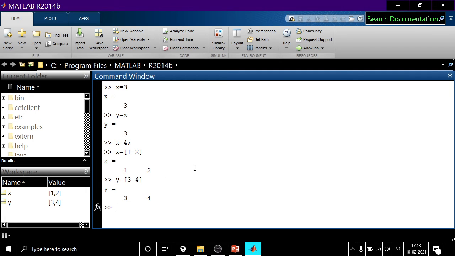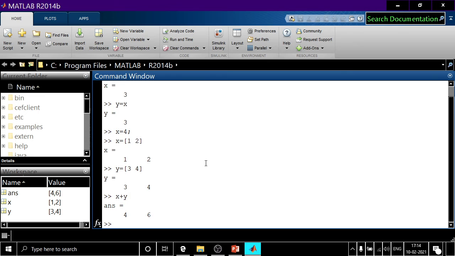As the dimensions are matching, I can produce another variable z. I can make it x plus y. Or simply I can add them without assigning to any other variable. If I add them, x plus y, what will I get? This is a new array. 1 and 3 is 4, 2 and 4 is 6.